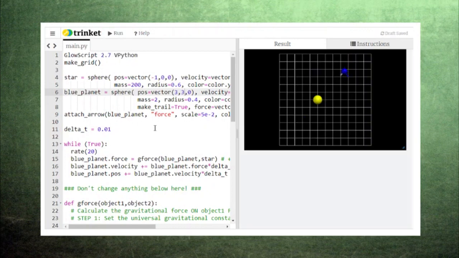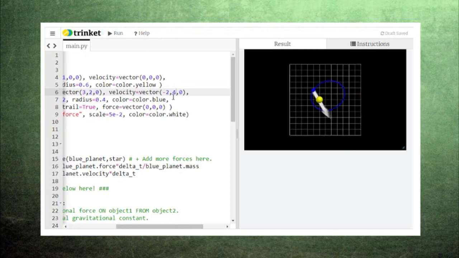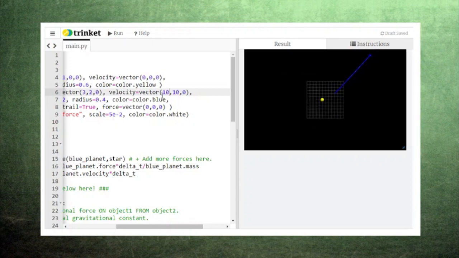I also love this animation because there are so many pieces that you can play around with. You can adjust the starting position of the planet. You can adjust the starting velocity of the planet. And if you make the planet fast enough, you can make it escape the star and never return.